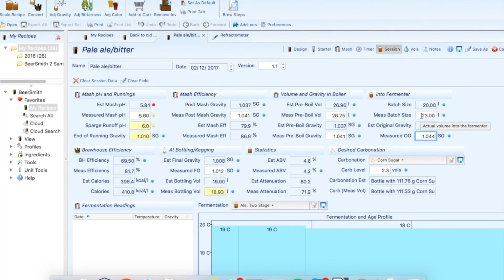I can't actually tell what my measured batch size is yet, because I've got my chiller in the water, so that's displacing a lot of the liquid. But I'm going to assume it's about 21, 22. Let's try 21. It should be fine. That gives us 2 litres above what we actually need.